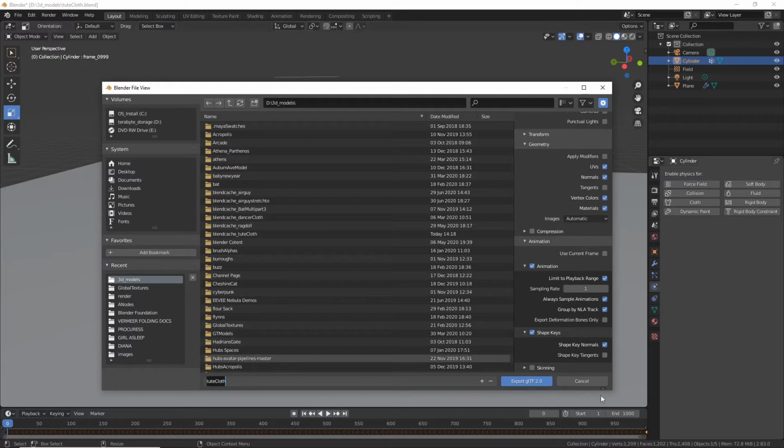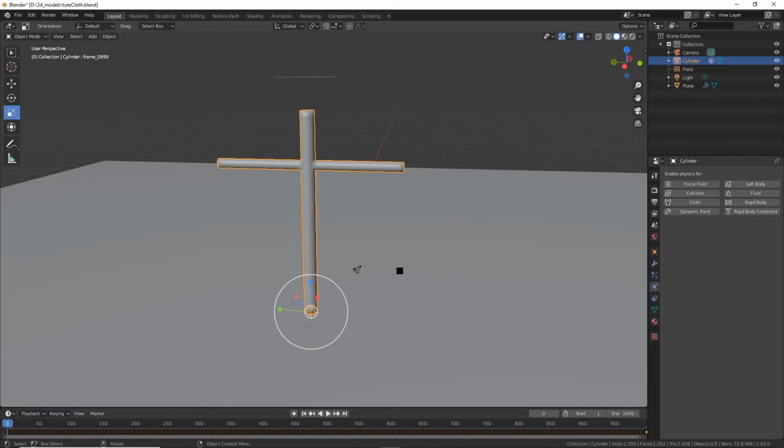Let's call this "to cloth shapes." Export. It's going to go do it.